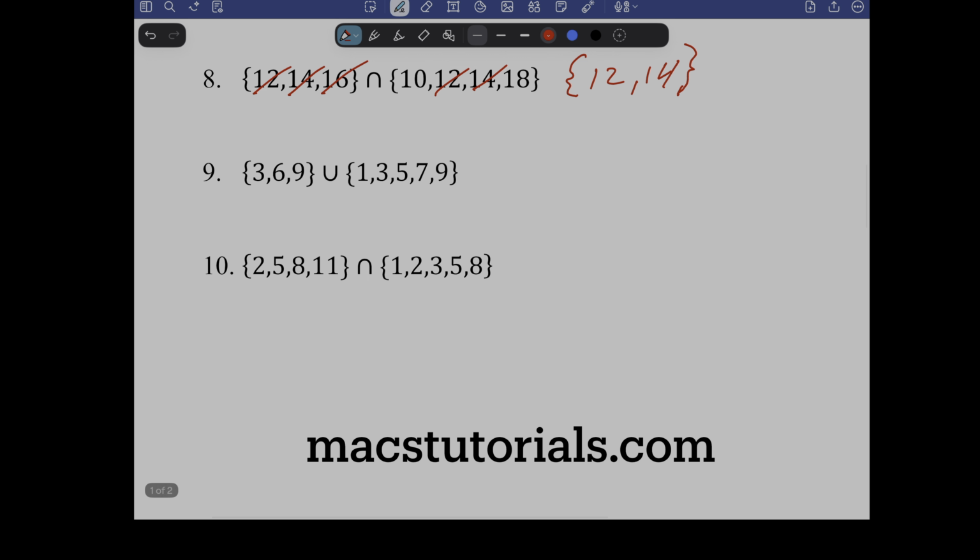Let's go to 9. Let's union these guys together. All right? So now I'm just going to look at the whole thing. And I can see I need a 1. Is there a 2? No, there's a 3. Okay. 4? No, there's a 5. Is there a 6? There sure is. Is there a 7? Yep. Is there an 8? Nope. Is there a 9? Twice, but I only need to write them once. And then that would be my union.